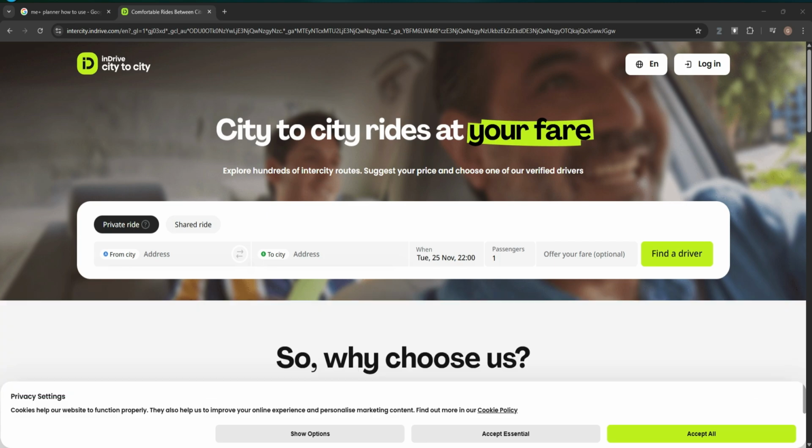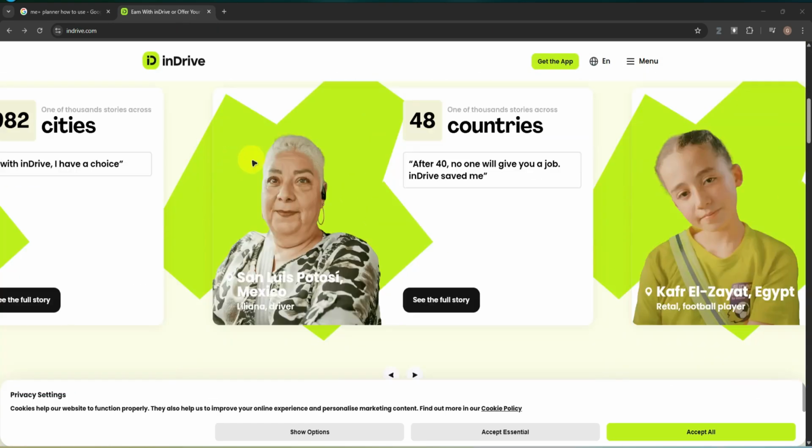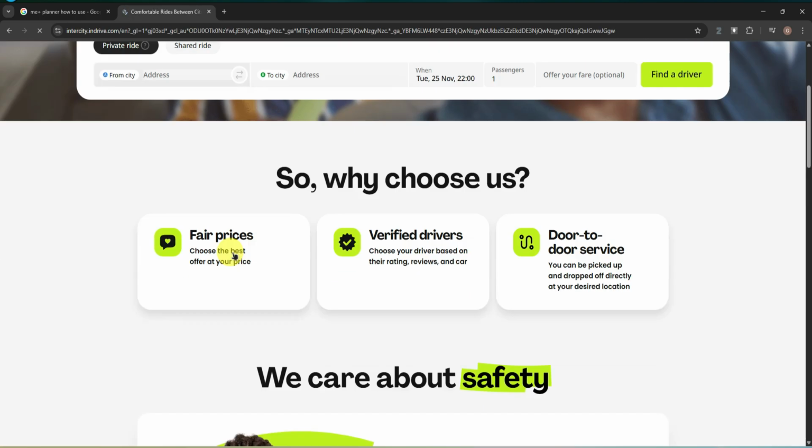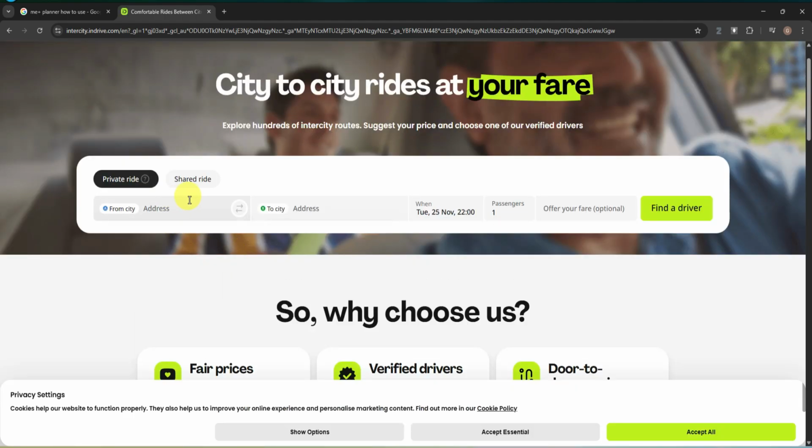So yeah, without further ado, let us begin. So we are in the Indrive website. To book city rides, simply click on city to city over here. Go to for passengers. Afterwards, just simply enter the address where you're coming from and the address where you're going to. So just simply add your address over here and the address you're going to, when you will be going to that city, how many passengers will be going with you, and then your offer for your fare.